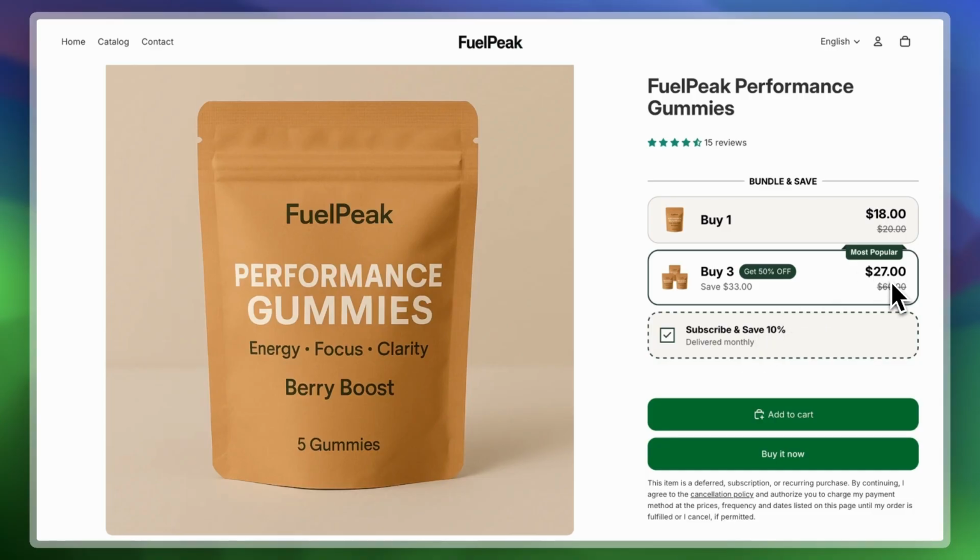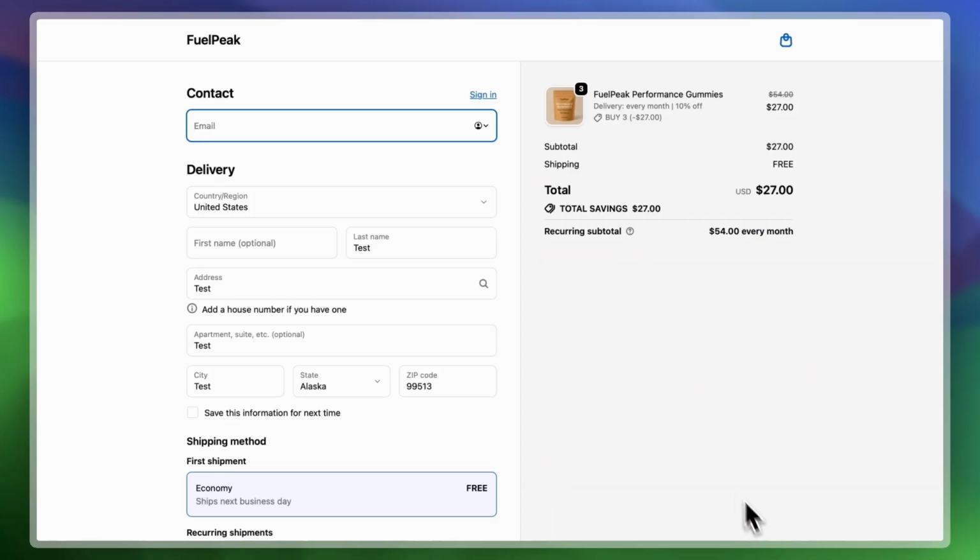You set that up with an automatic discount. Customer subscribes, everything looks good on your end. But when they get to checkout, they see the initial charge is $27. But right below that, there's a line that says recurring subtotal, $54 every month, not $27. And that number freaks people out.